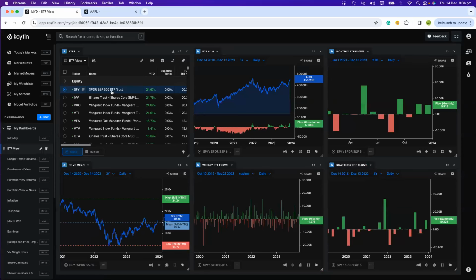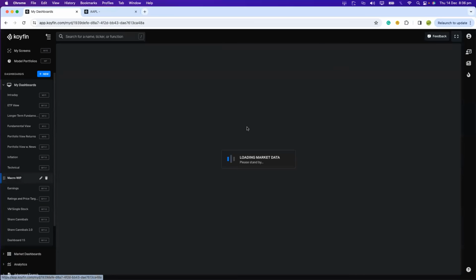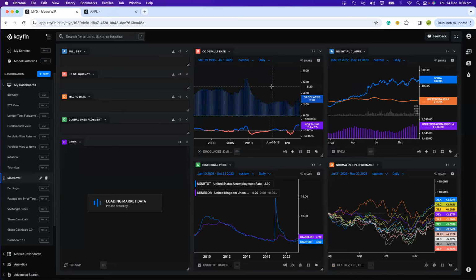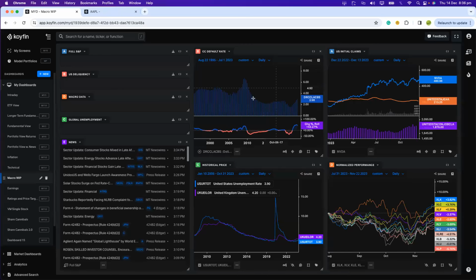So here we just have a watch list full of ETFs. Here you can see the PE versus mean chart template. And then here we have a bunch of different flows, whether it's weekly, quarterly, monthly. And then we have cumulative here with some AUM. Here is a macro dashboard. It's really just to look at the credit default rate in the US and the change over time.